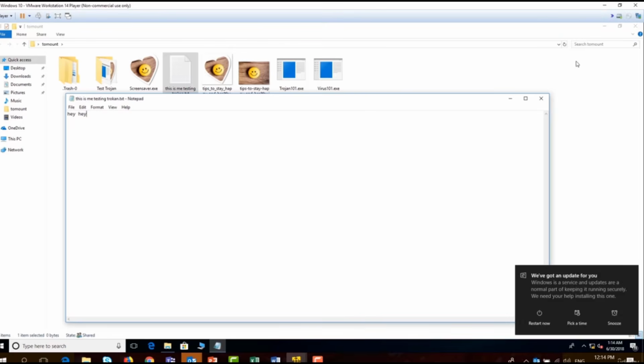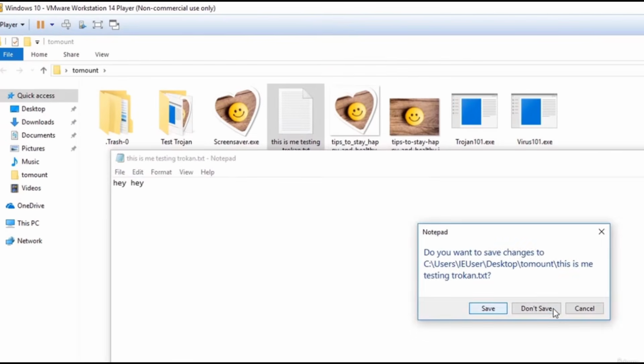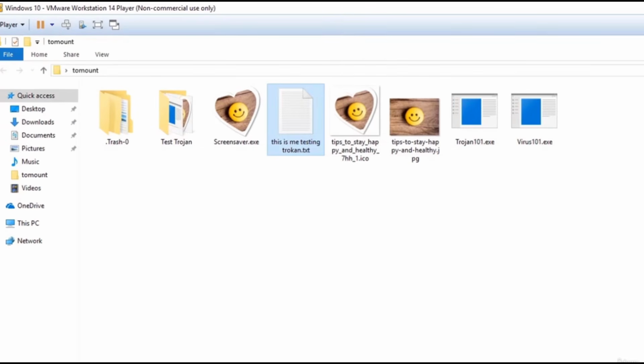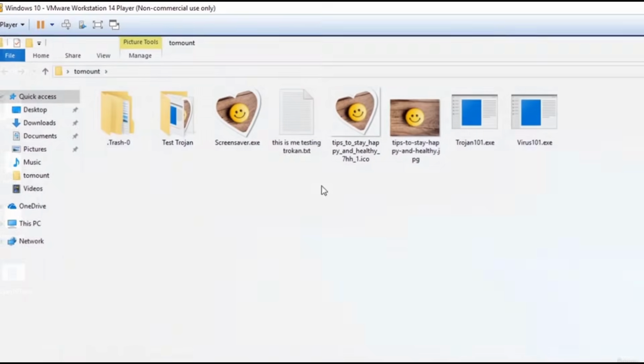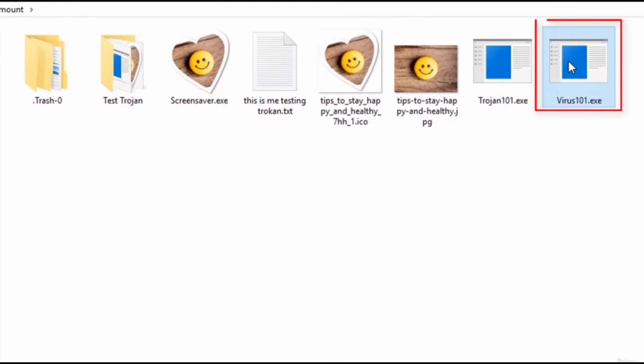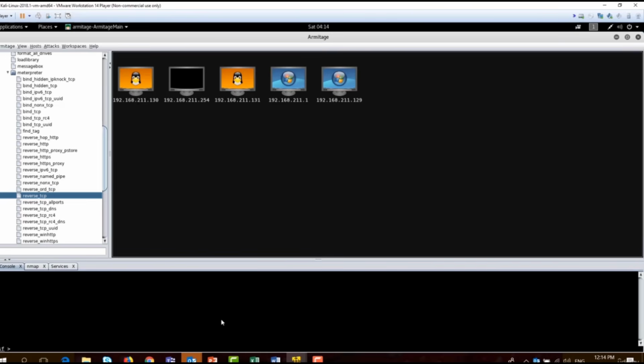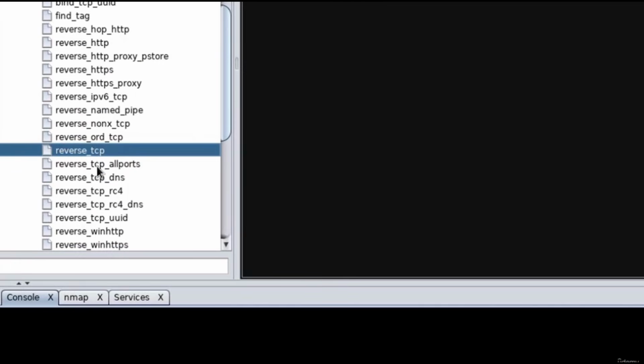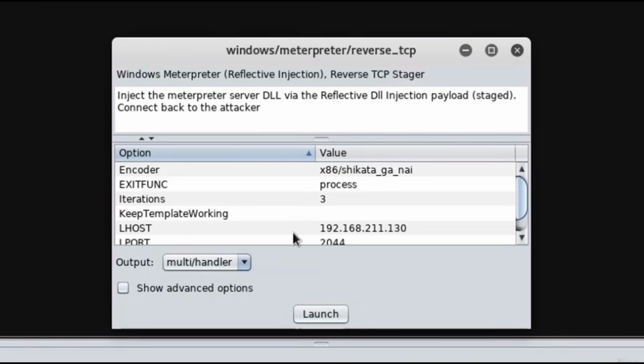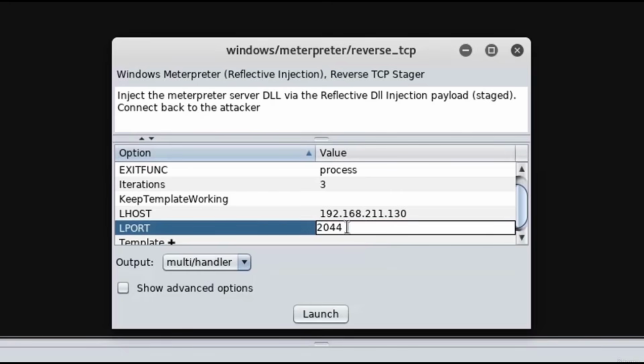If you go here to the Windows machine and go to the mount, here you go. This is the virus101. Now we have to go again to the Kali machine and create a handler which will handle the incoming connection from the compromised target. Again, you double click on this reverse TCP here. Make sure to select multi-handler and make sure to use the same port that we used earlier.